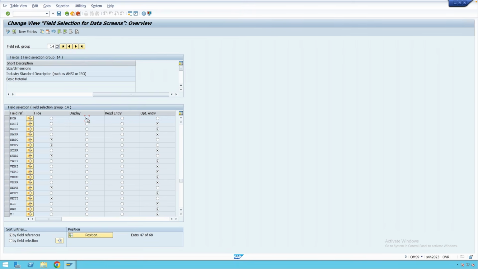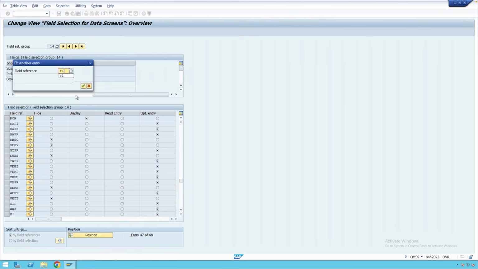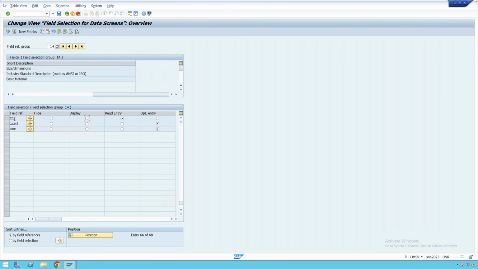Okay. So now what we have done for material type ROH, we have marked this particular field selection group as display. For field reference Z1, which is referenced in our industry type Z, we have marked this particular field as mandatory. Let's verify that also. We'll enter Z1 and we'll press enter. And you can see for field reference Z1, this particular field selection group has been marked as mandatory. Okay. Now let's save this configuration.